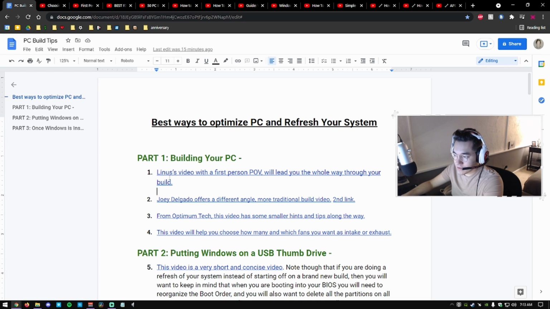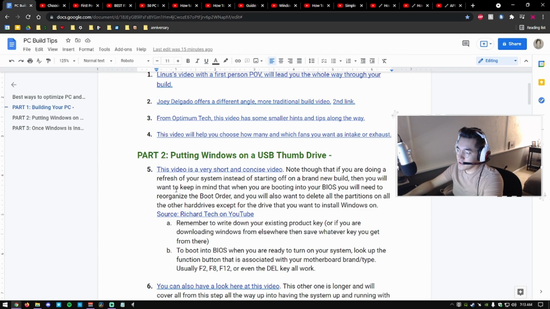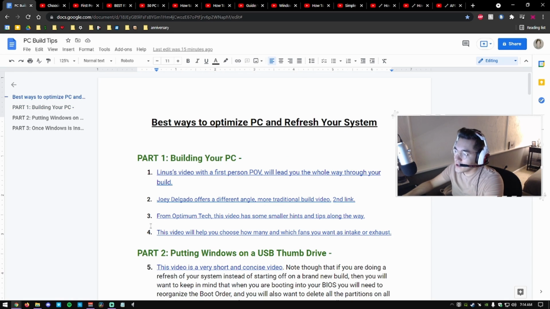Obviously your mileage might vary, depends on how your internet speed is and how your computer hardware is, and also your knowledge of PCs. But starting off, we'll talk about building a PC. So again, if you already have a build, you can kind of skip this, don't worry about it, and you can just go down to part 2. Also, you can just skip to the next chapter in the video.